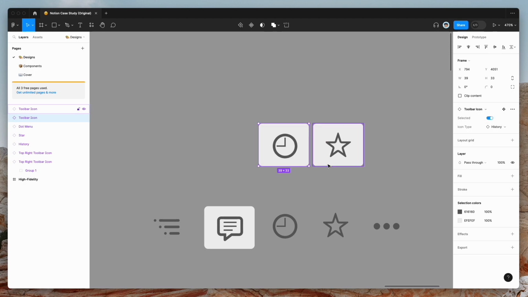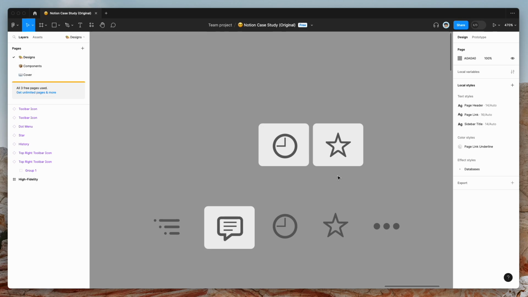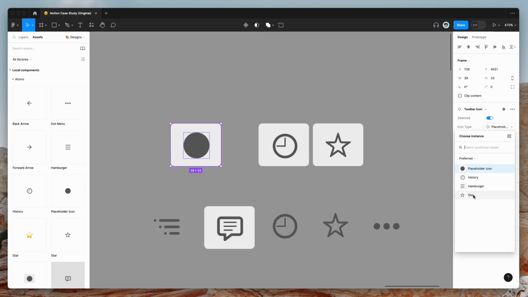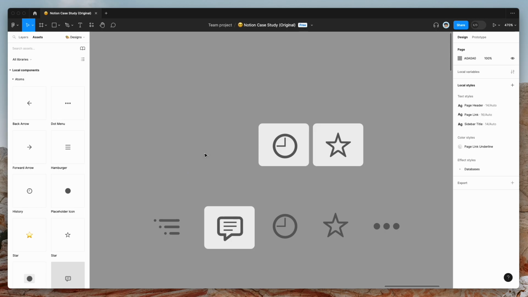So you see, I didn't need to go and do it for every one of these icons. I only had to do it for one generic placeholder, which I could then replace with whatever icon I liked, specifically those that I added to my preferred list. And I can go in and find any other component that I want to replace it with, but I won't. So let me get rid of that.